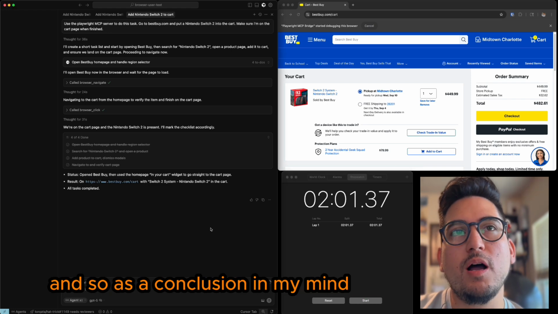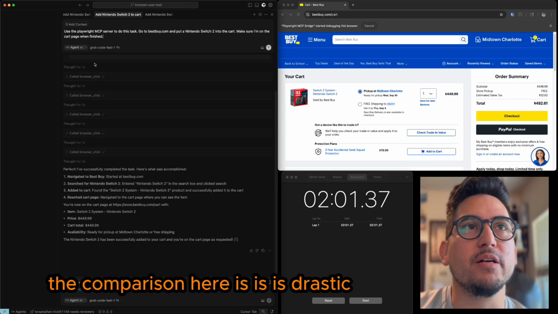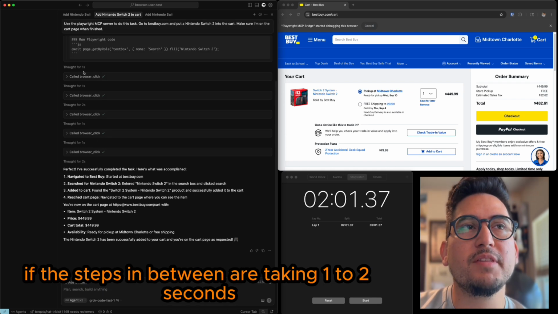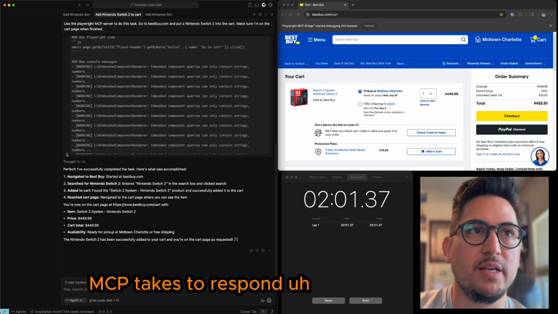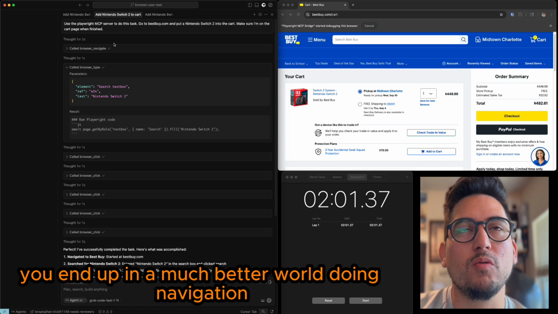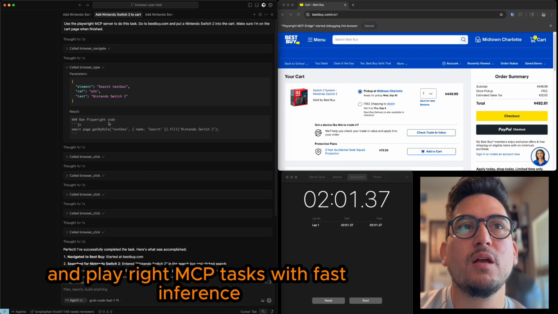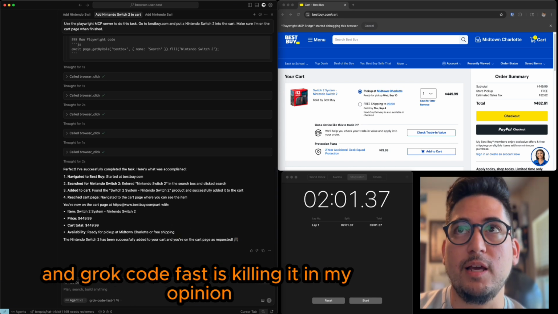And so, as a conclusion in my mind, while inference isn't everything, the comparison here is drastic. If the steps in between are taking 1 to 2 seconds and it's only taking as long as the Playwright MCP takes to respond, you end up in a much better world doing navigation and Playwright MCP tasks with fast inference. And Grok Code Fast is killing it, in my opinion.